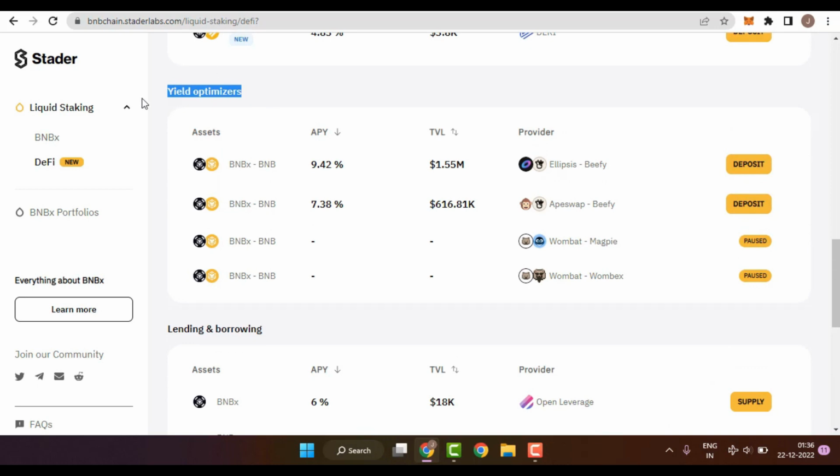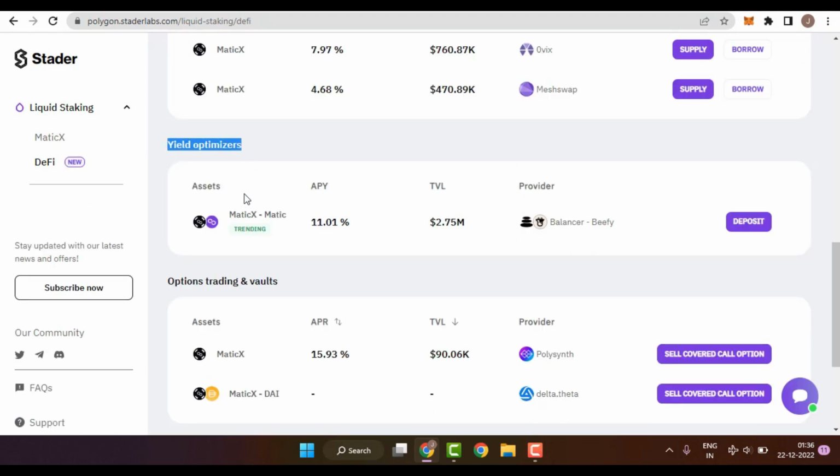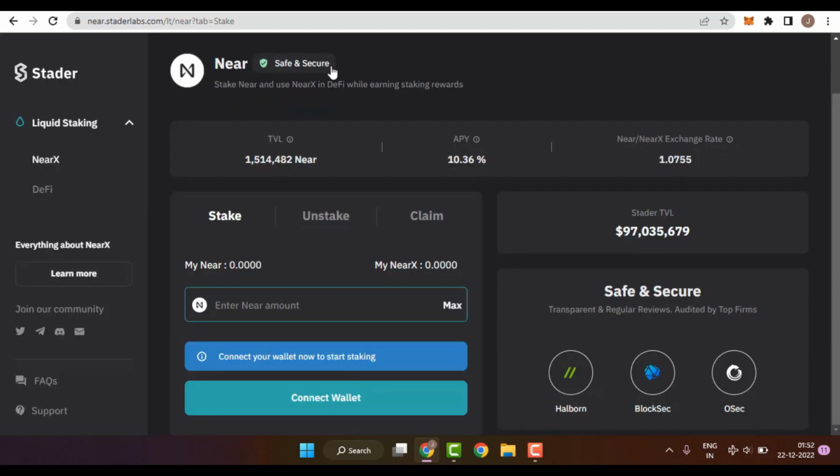Even though, as we already saw, the highest APY you can earn is 10.36%, you can still increase the APY just by investing in the yield optimizers, and a detailed instruction about the yield optimizers would be covered in my upcoming video. And if you just invest in the yield optimizers of the Polygon coin, let me tell you friends, you can earn an APY of over 11%. How cool is that? So as we already saw, the APY that I would be earning is 10.36%.